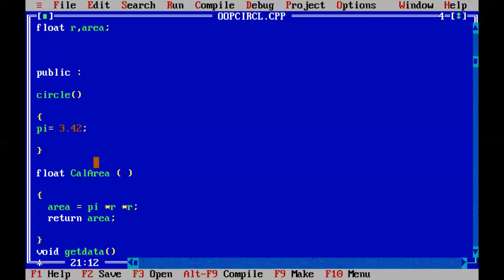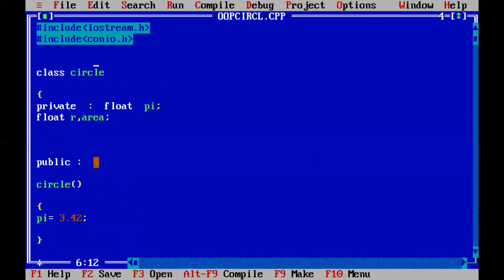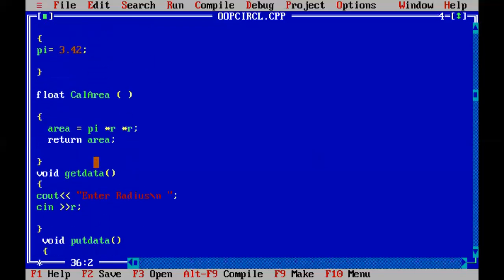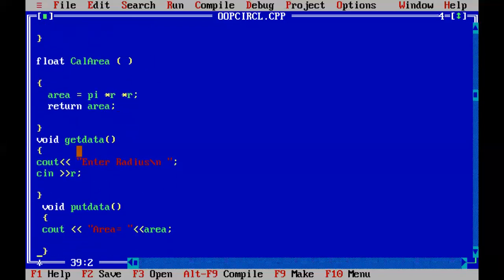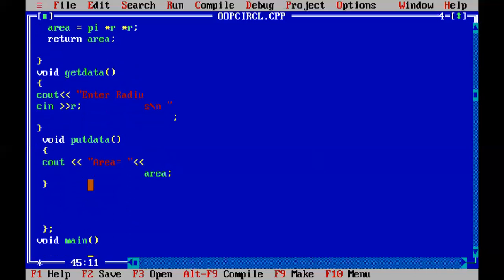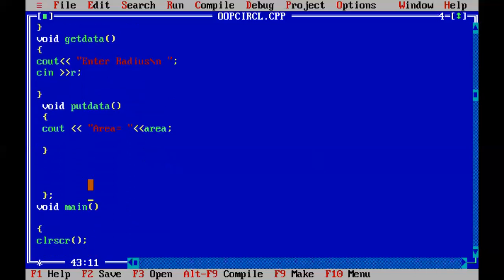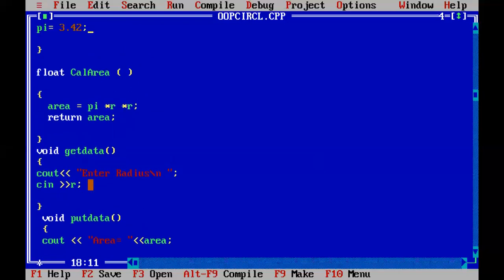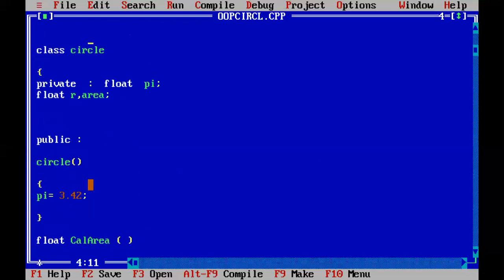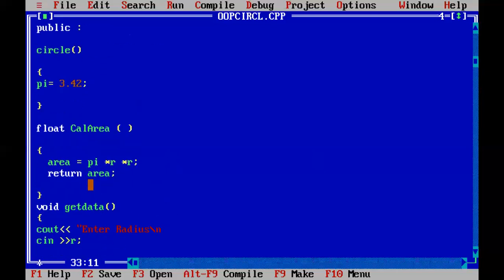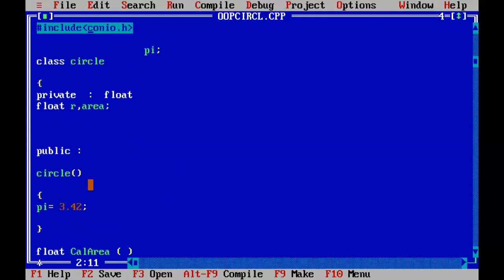Now, coming back to this topic, we have a circle class, we have private members, we have public methods: one is constructor, another we have for calculate area, another for getting the data from the user, another for putting the data, displaying the data on the screen. So we have defined these functions inline inside the class. Sometimes we'll be declaring the functions in the class and defining their body outside the class. That is also permissible as long as we are in the same class.